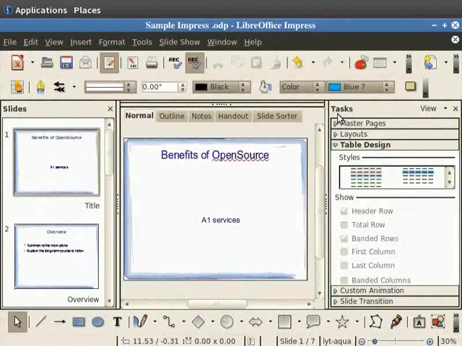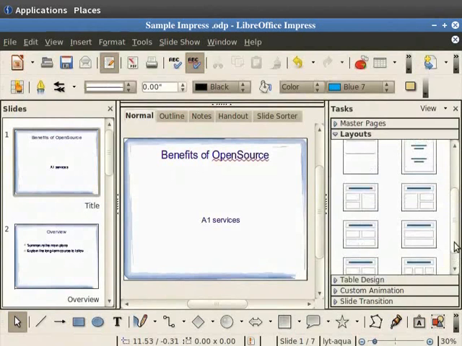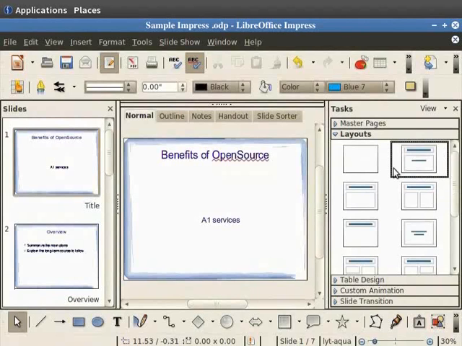On the right-hand side, you see the Tasks pane, which has 5 sections. The Layout section has pre-packaged layouts. We can use these directly or modify them as per our requirements. We shall see each of these sections in detail as we progress through the tutorial series. Now let's learn how to insert a slide.